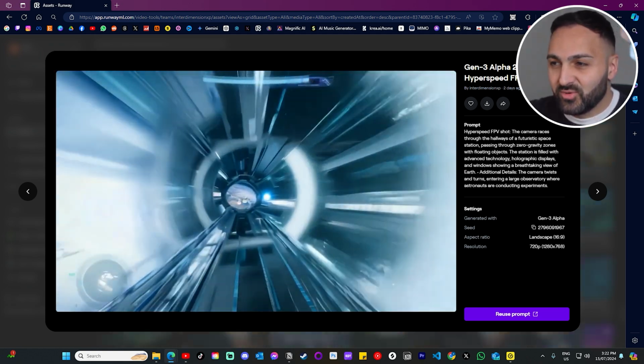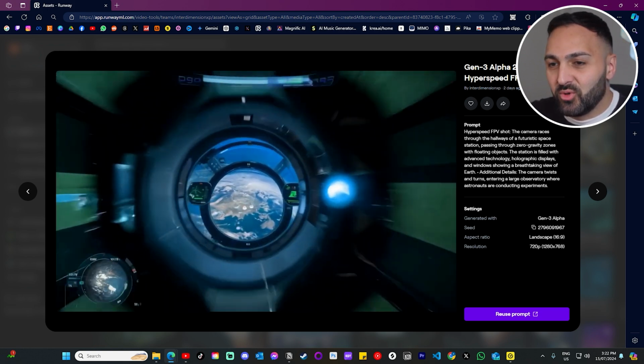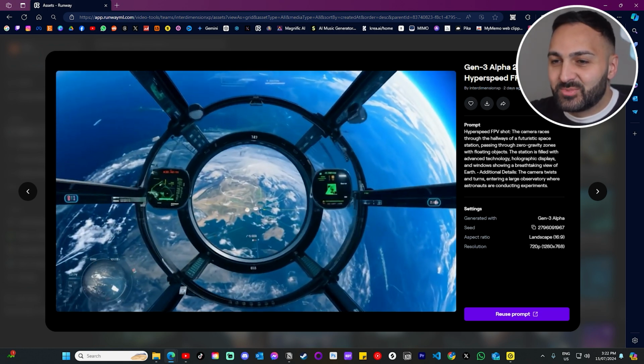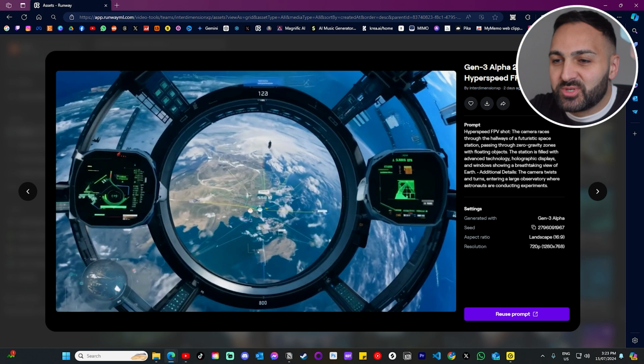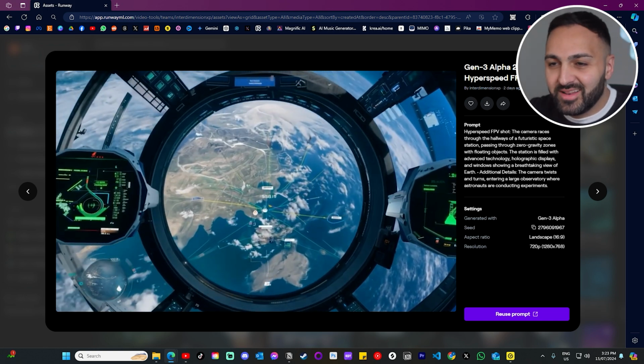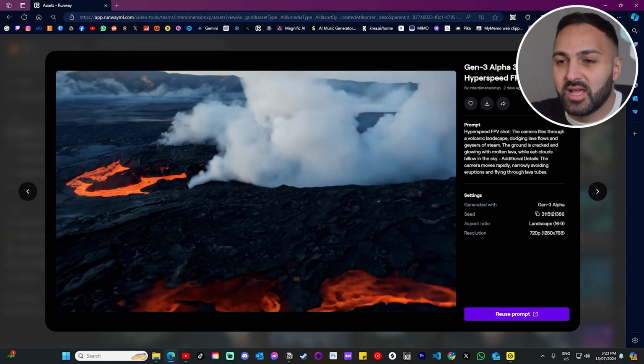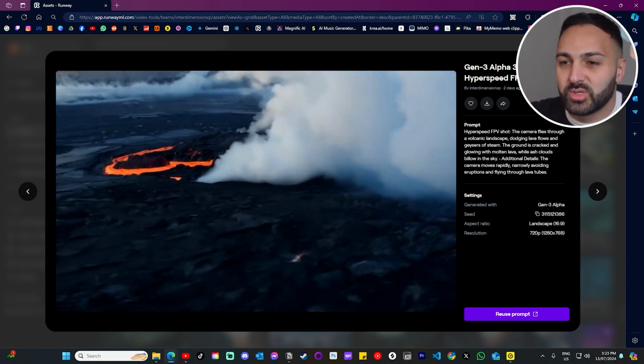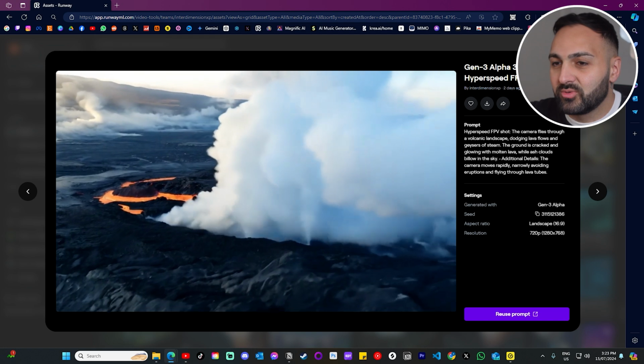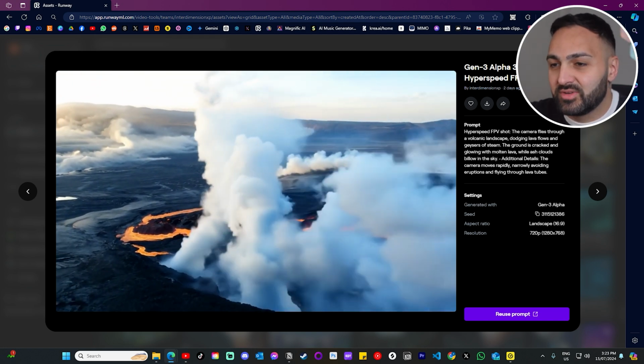Here's another one of my favorite ones. It's supposed to be some sort of hallway, and then it just ends with this, we're in some sort of spaceship and we can see Earth. Love this one. Here's another cool example. You can see there's some lava and there's a volcano erupting. But yeah, look how great the smoke and just everything works well.